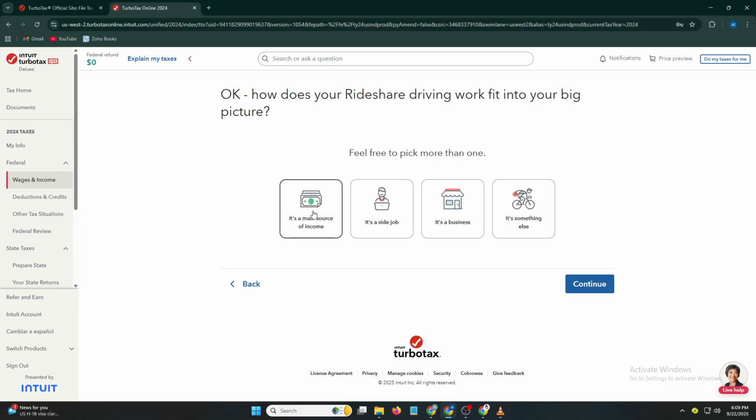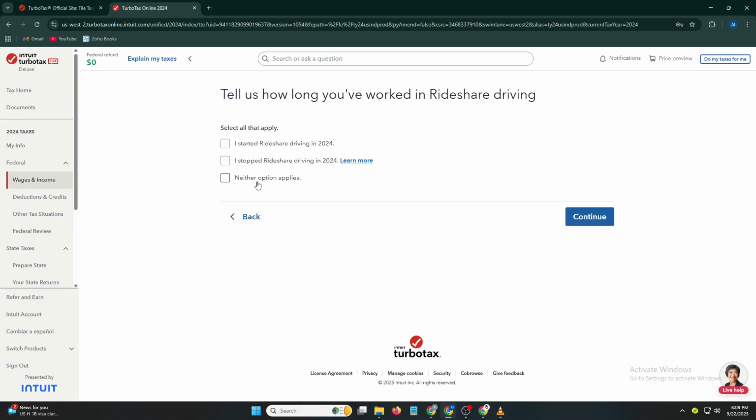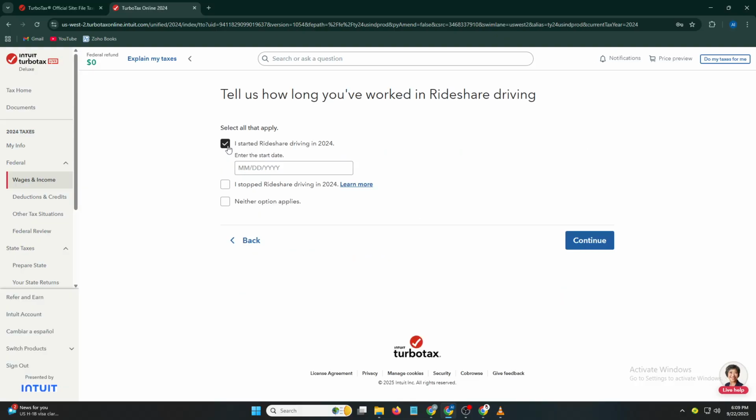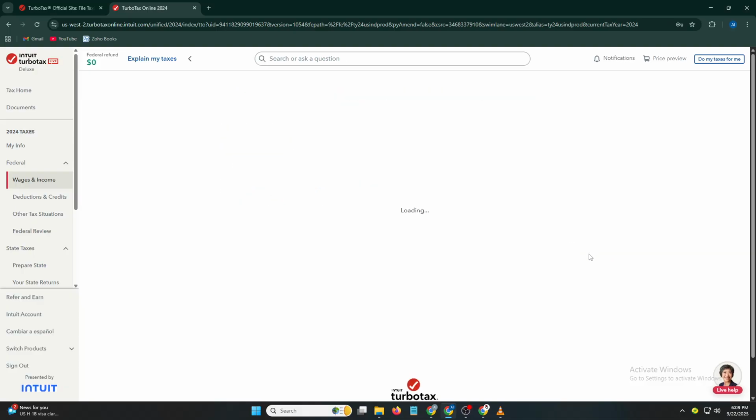Accuracy is everything when dealing with the IRS. Once you're confident, continue to the e-file section, follow the prompts, and submit your return electronically. TurboTax will confirm once your filing is complete, and that's it, your full 2025 guide to filing a 1099 NEC on TurboTax. By following these steps, you'll save time, reduce errors, and keep your freelance income tax ready.